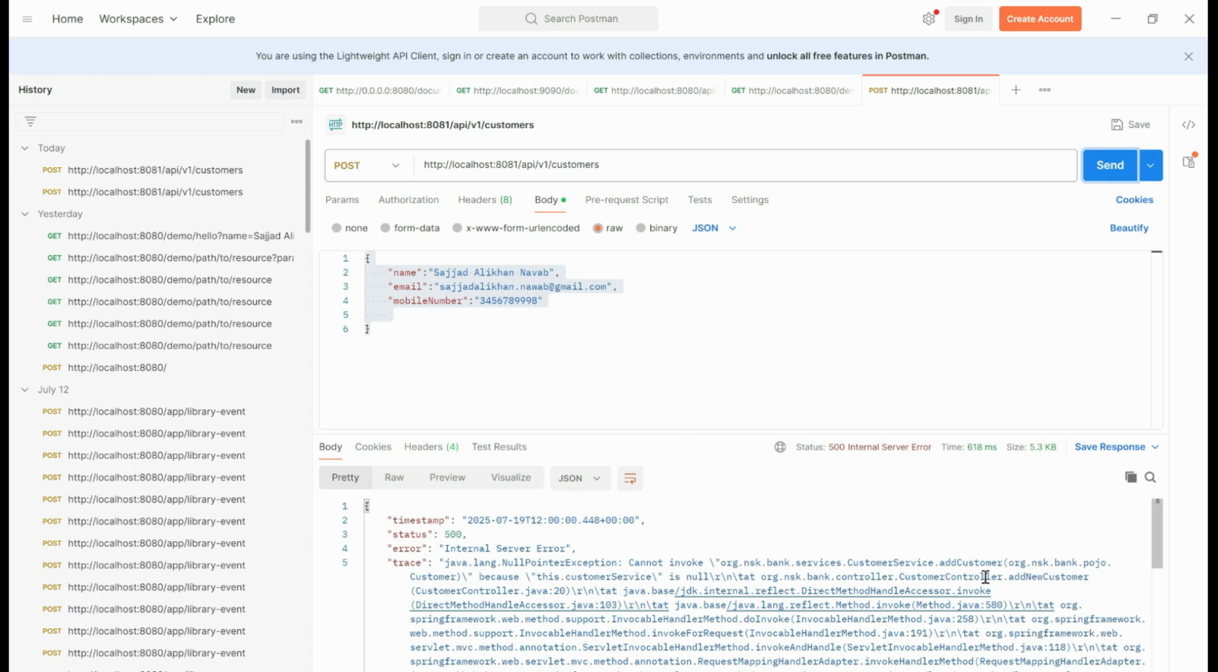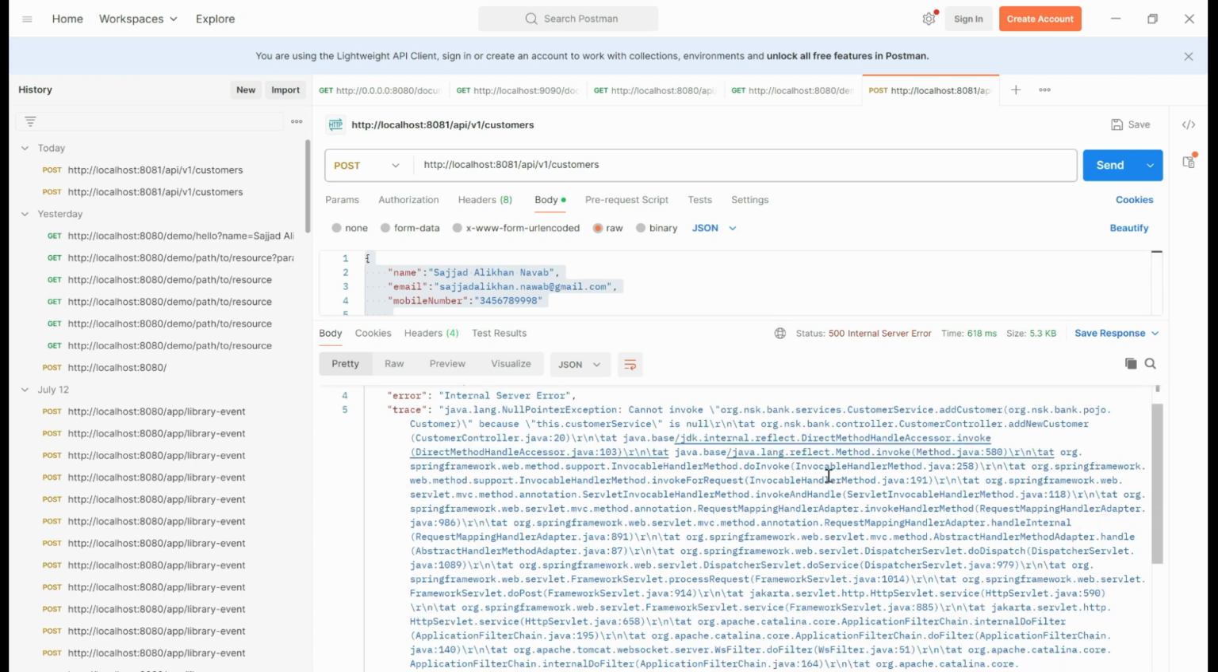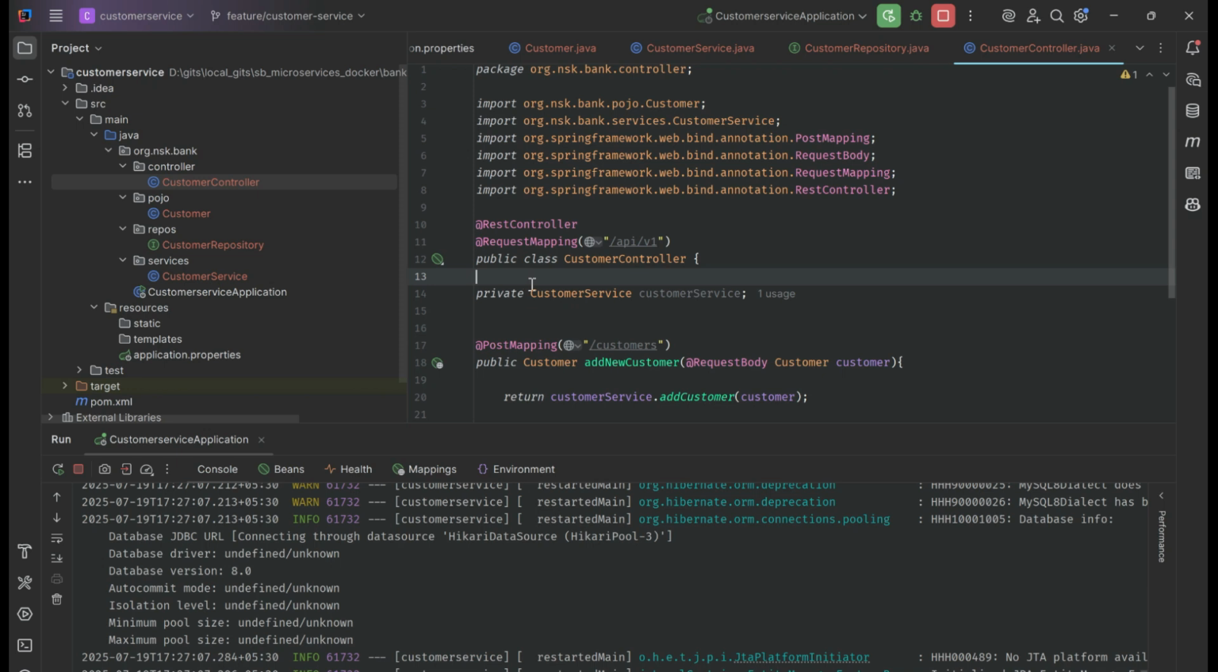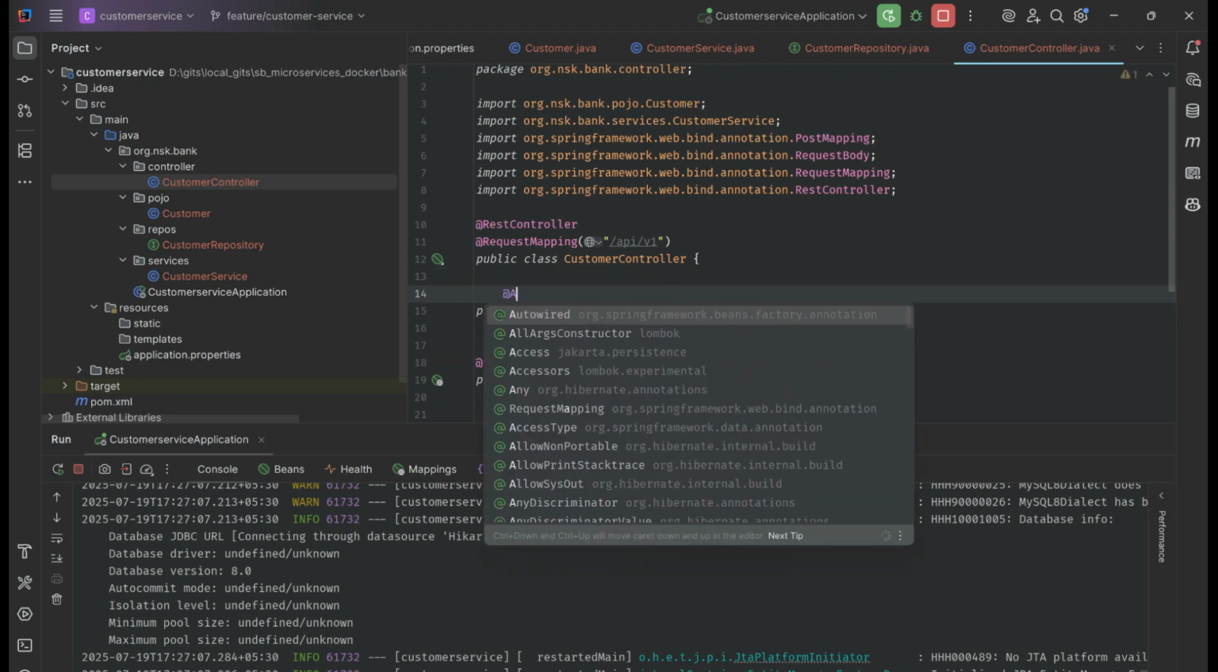Okay, so some exception is coming. Let me see the exception. We got a beautiful exception. Can you think why it is coming? You can see here we are getting a NullPointerException. It is saying it cannot invoke the customer service addCustomer, because intentionally I haven't written @Autowired over here. So we haven't written @Autowired.